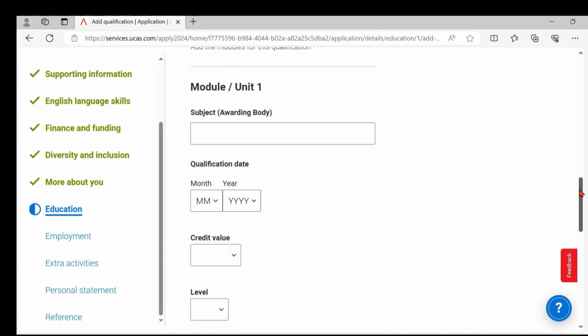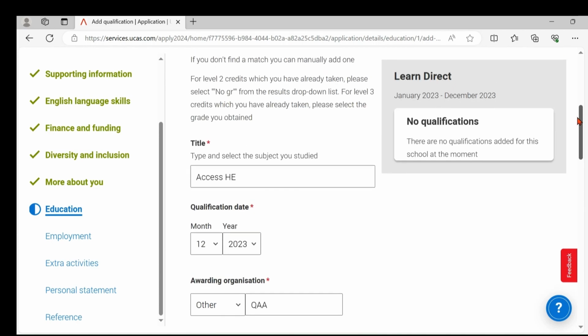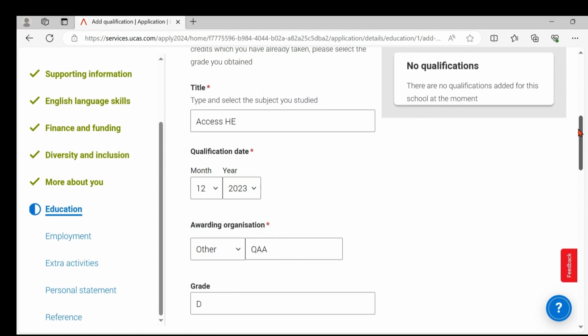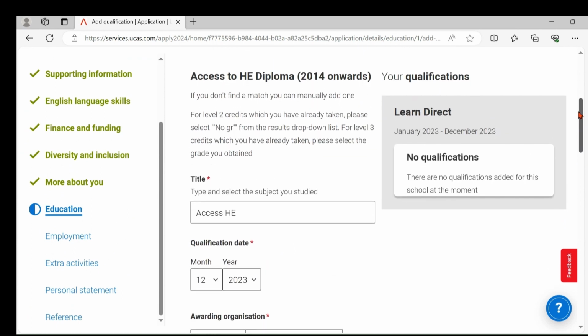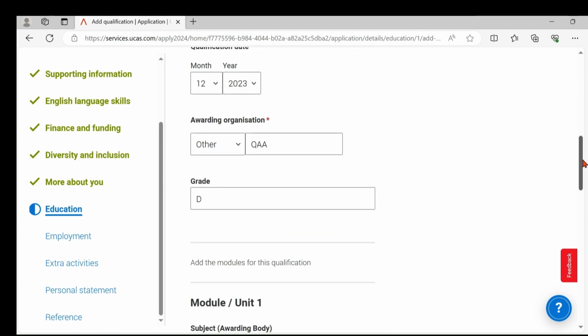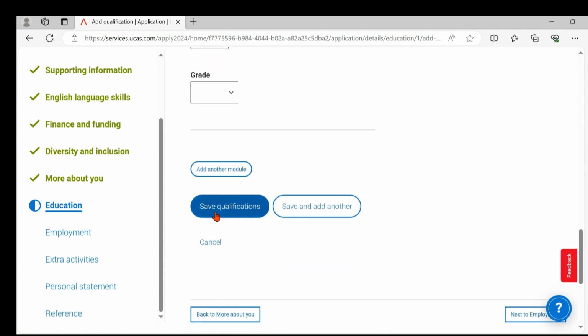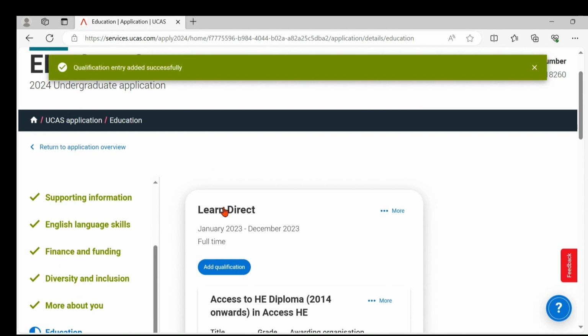Once you choose all your modules, you can add another module. You can add all your modules here. If you have 10 modules, you can add all of them. Once that has been done, you go back and have a look, make sure everything is correct: your qualification title, qualification date, awarding body, and your grade. Then you keep going down, then add qualification.